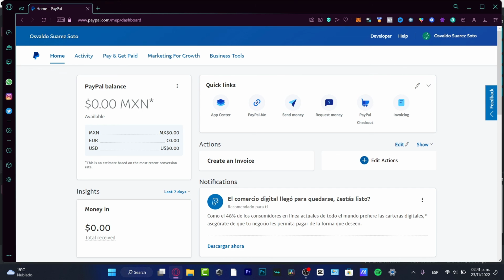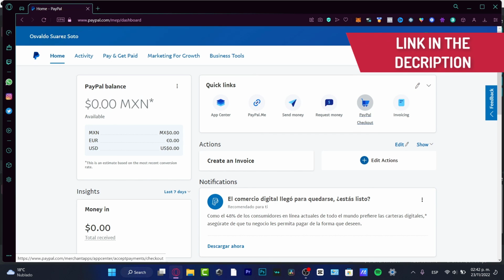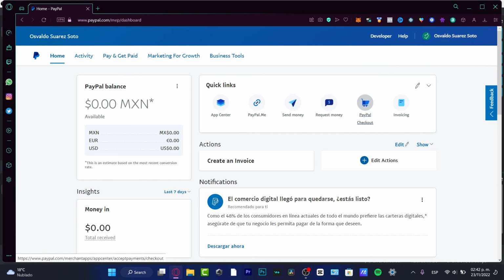So if you have an individual account, if you're wondering whether you might need a business account, you actually don't need it. But if you want to change from individual into business, you can totally do that. Just be really careful with all the conversion rates and all that.